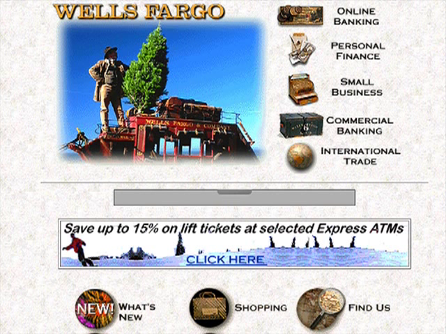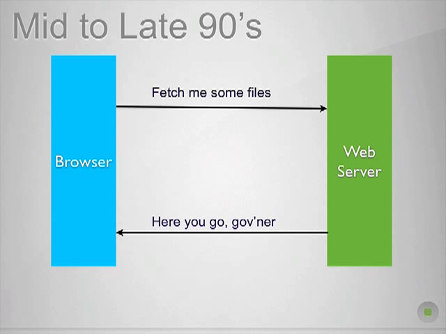Circa 1996, this is what the web looked like. This was Wells Fargo. We were working with an 800 by 600 viewport. Interaction was an animated GIF, and we had titles like Webmaster and other overly geeky things that had really no value to anyone. Basically, it was simple. You had a browser talk to a web server, give me some files. The server's like, here you go. The browser renders them. Things were easy.